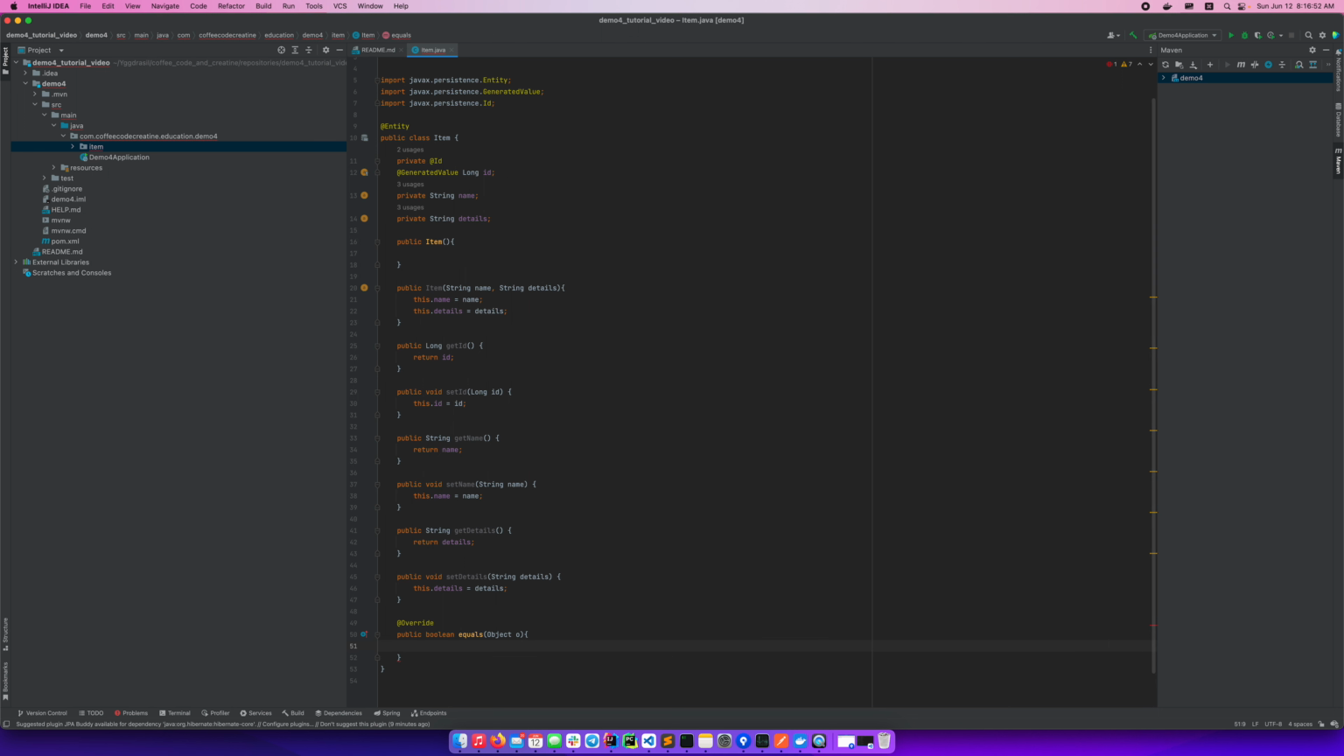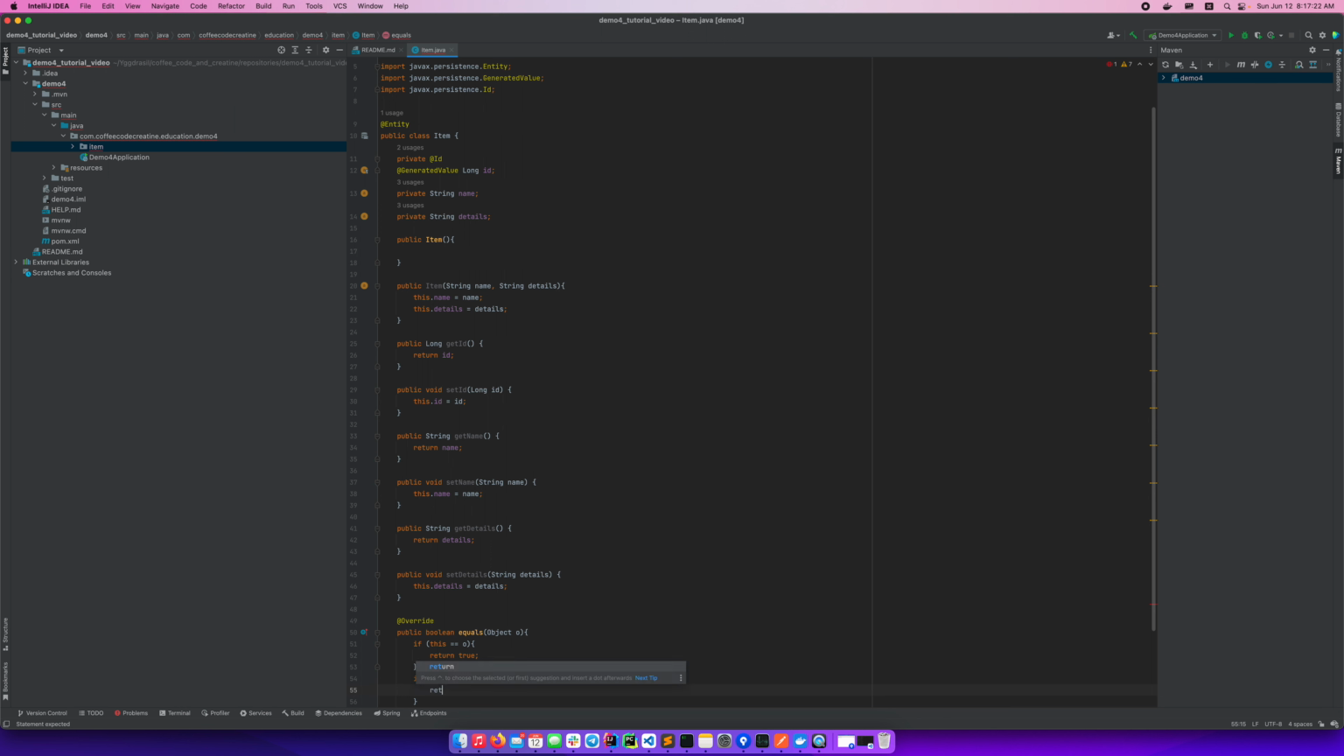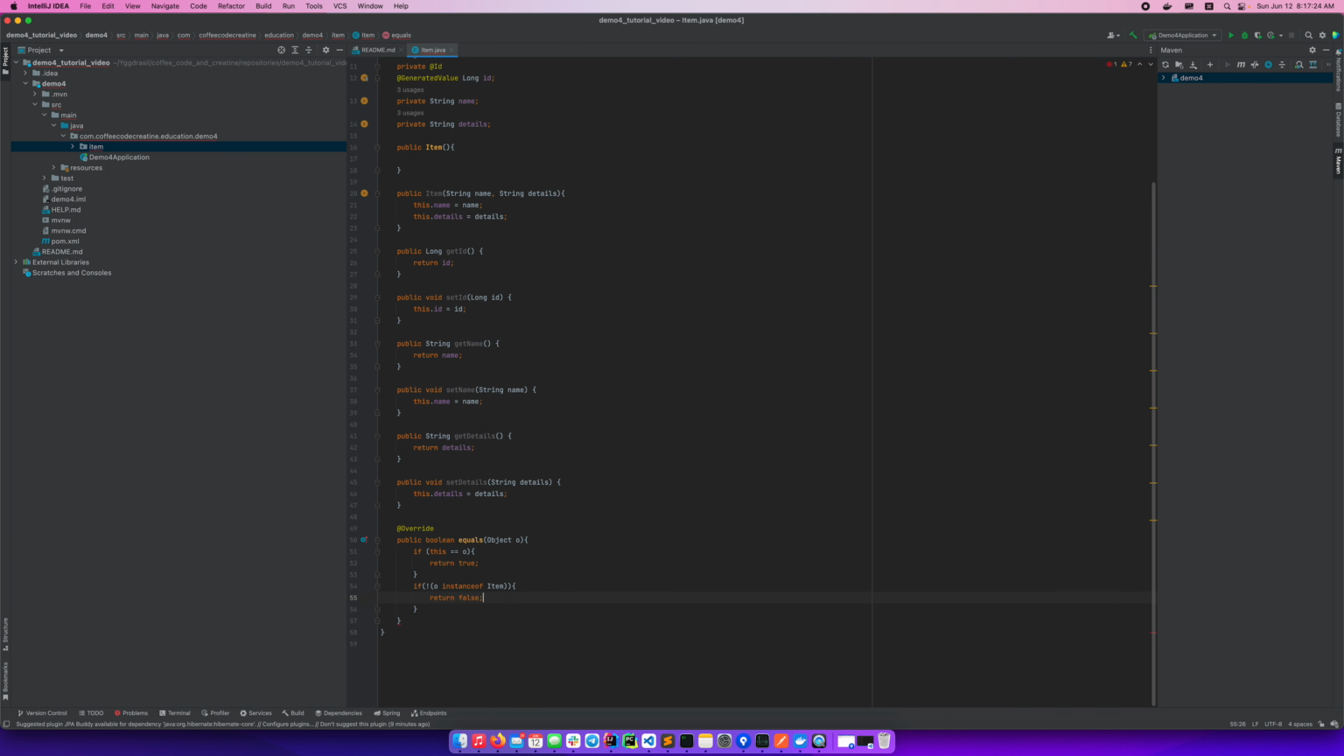And then inside of this, we go something to the effect, if this equals object, return true, if not object instanceof, and this needs to be item, return false. And again, y'all don't necessarily have to worry about this sort of stuff if you are unfamiliar with it.